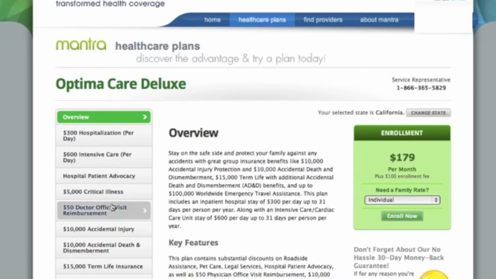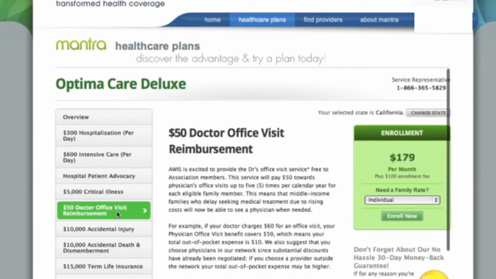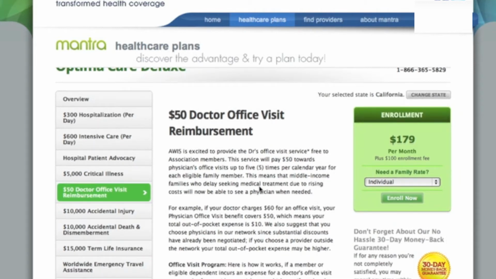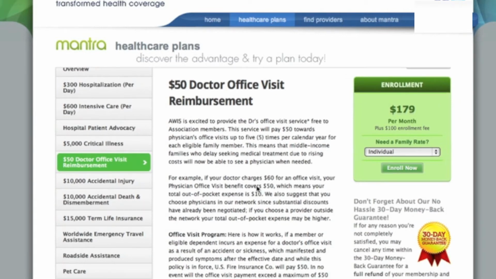Each one of these can be clicked on and highlighted for more information. Let's go ahead and click on $50 doctor office visit reimbursement. I like this company because they're very to the point. There's not a lot of extra words. There's not a lot of terms and conditions that are hidden below the line. They make it very clear what they're going to do, how they're going to do it, and what the limitations are. For instance, the $50 office visit reimbursement. The service will pay $50 towards a physician's office up to 5 times per calendar year.